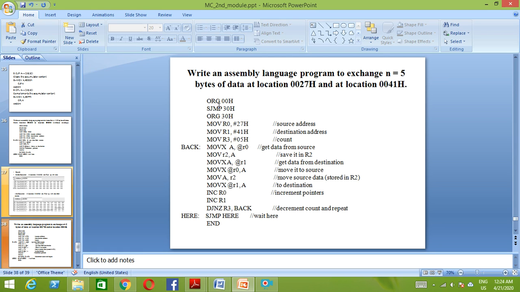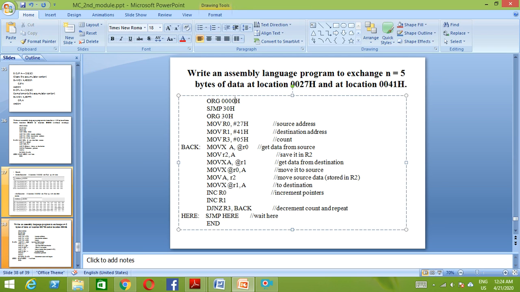So we have this program: ORG 000H, then MOV 30H, so it will start from 30H. After that MOV R0, #27H, so this is a source address and R1 is a destination address. Then R3 is a count. Then MOVX A, @R0, so first we are going to get the value, then the same value we are going to save into the R2 register, which is called an intermediate register.